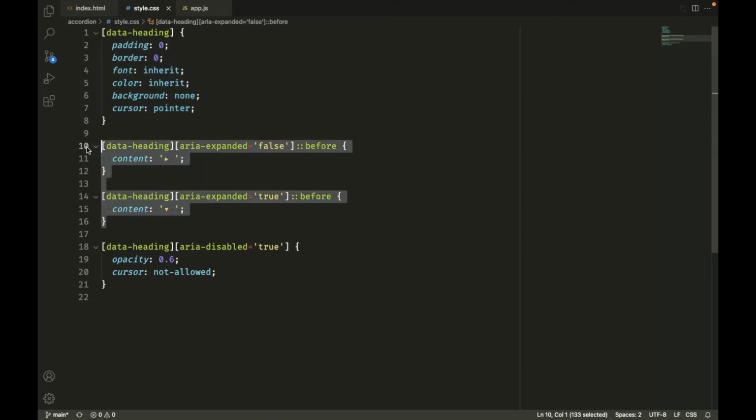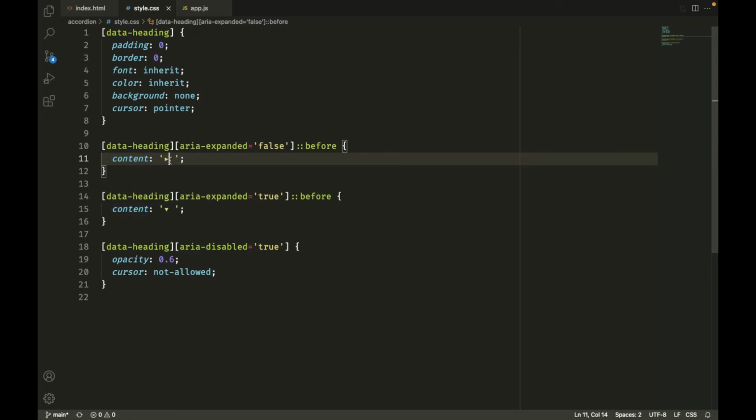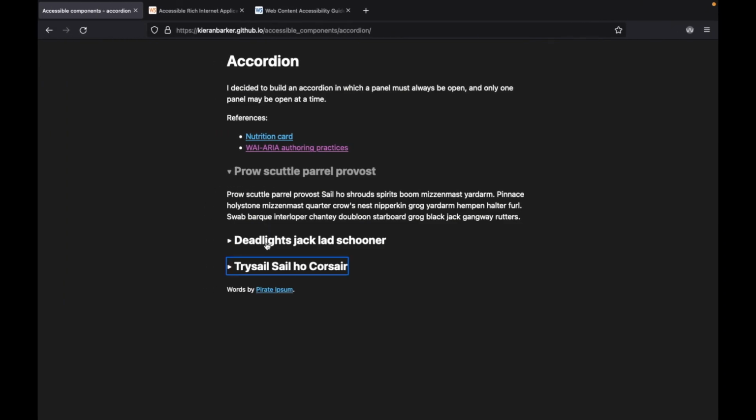Next, so this is pretty cool. I've also selected the buttons that have the ARIA expanded attribute, and depending on whether the value is true or false, we use this before pseudo element and the content property to set a little disclosure triangle. So if it's false, meaning that it's collapsed, the arrow is pointing to the right, and if it's open, the arrow is pointing down. So that's what controls these little arrows, which is really cool.